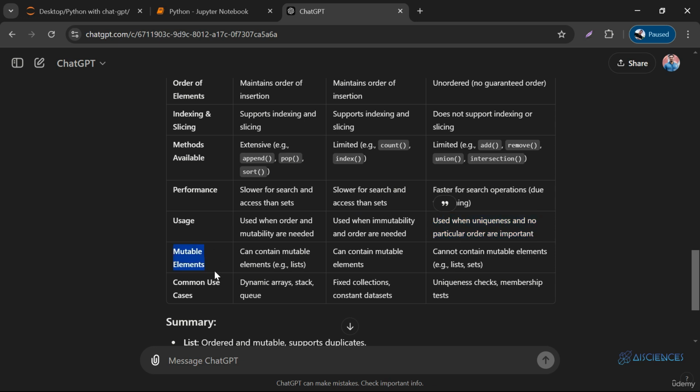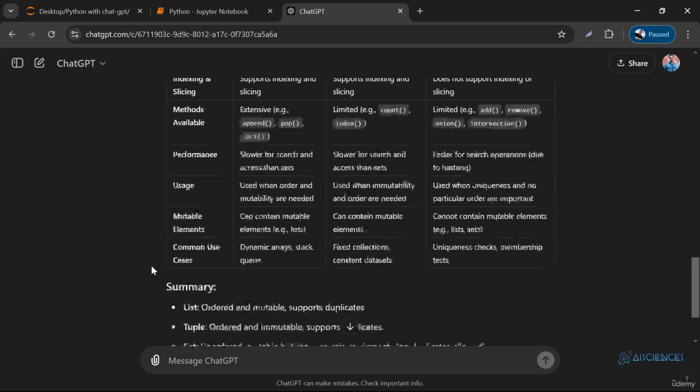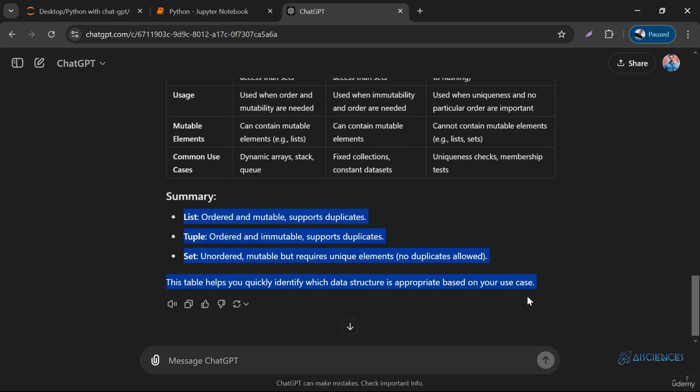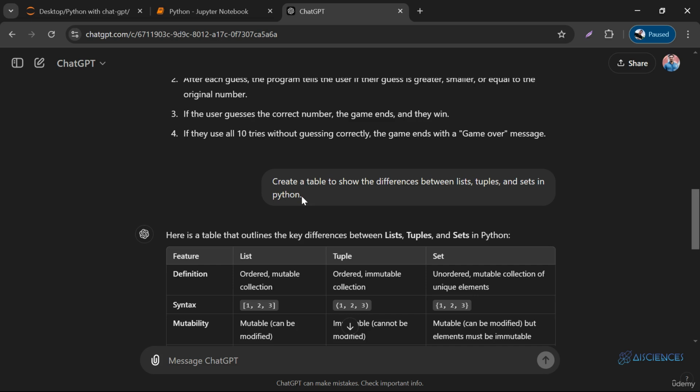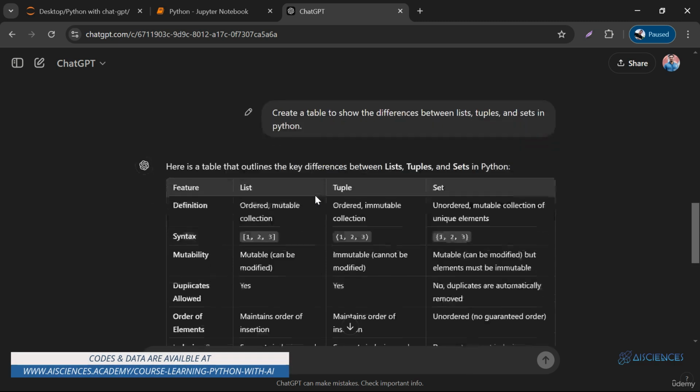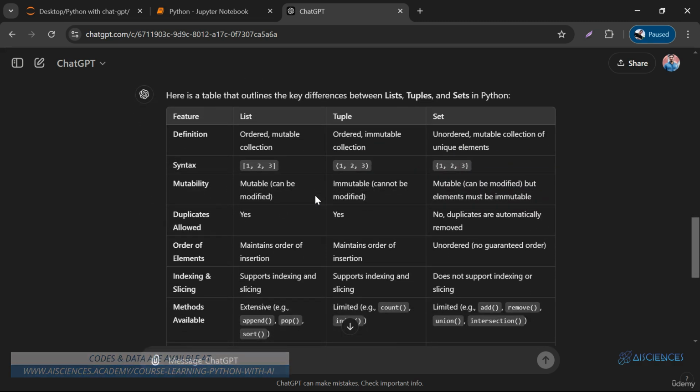Mutable elements, we have already discussed that. And then common usages: dynamic array, stack, queues, fixed collection, constant data sets, and uniqueness checks, membership tests, and so on and so forth. We also have a summary over here for all three data structures. Now, where I mentioned to create a table, right? You can also mention something like write a paragraph about each data structure, or create some sample codes for each data type, so that you can have a much more detailed, in-depth overview of lists, tuples, and sets.